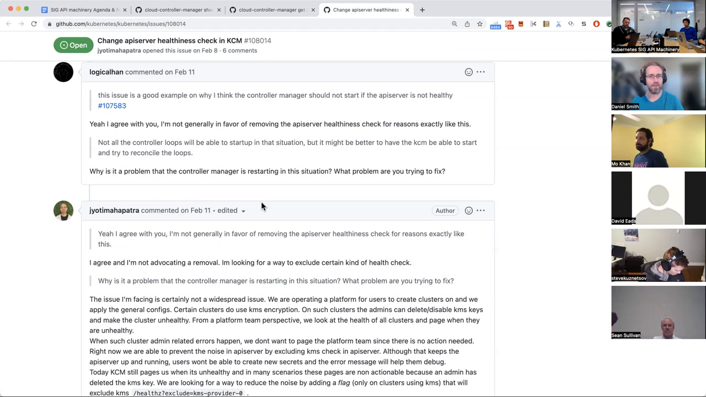So what should we do as a next step? Should we just summarize the current state of the world into the issues so it's clear that it's not as simple as just making the health check configurable? It's more about a larger issue in KCM itself, but not necessarily the easiest answer. Yeah, I think there's no silver bullet.